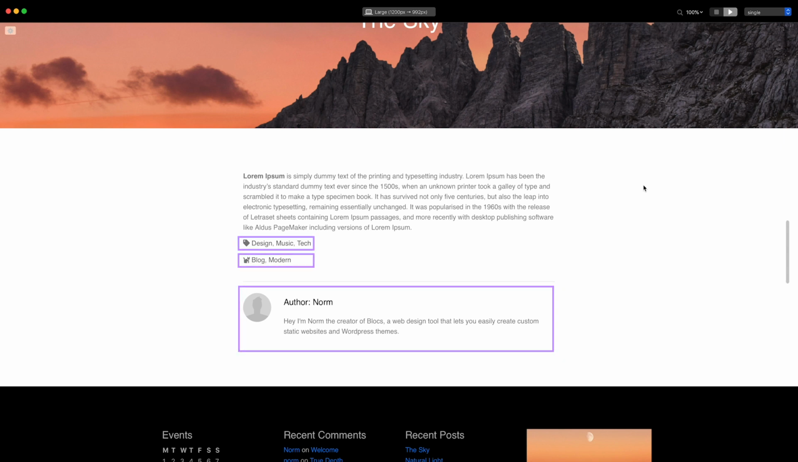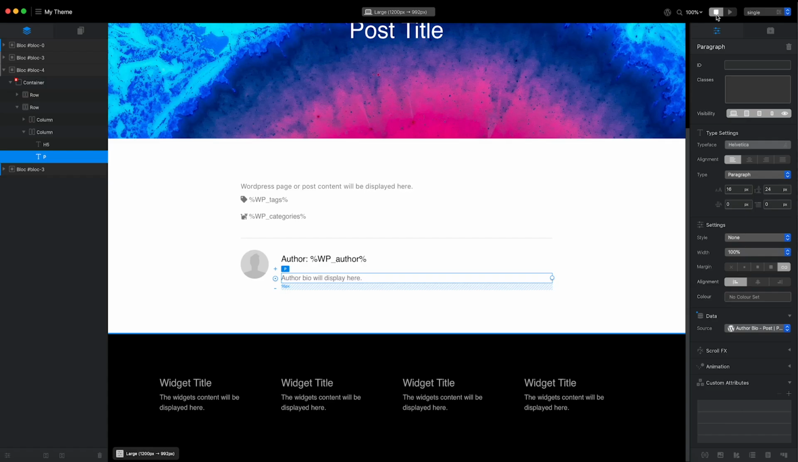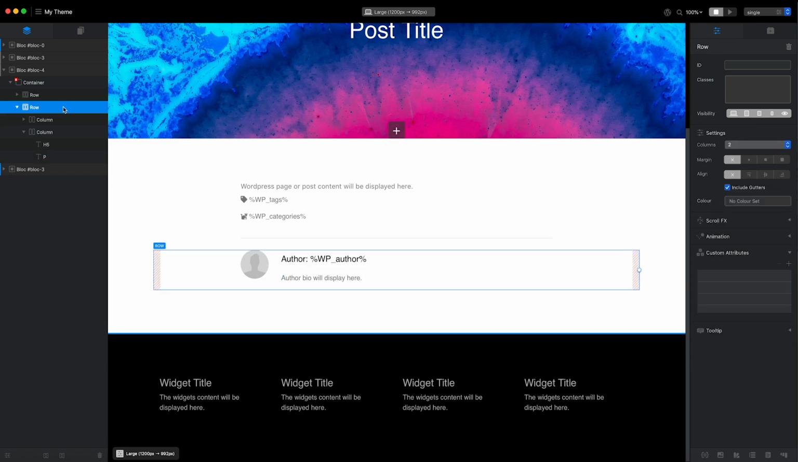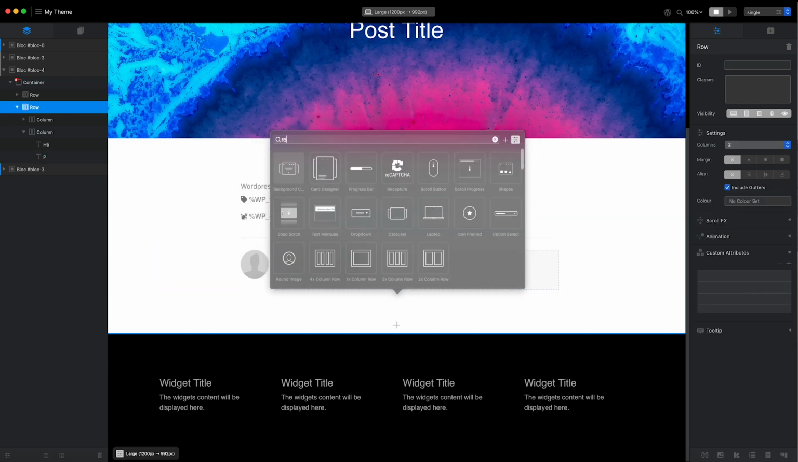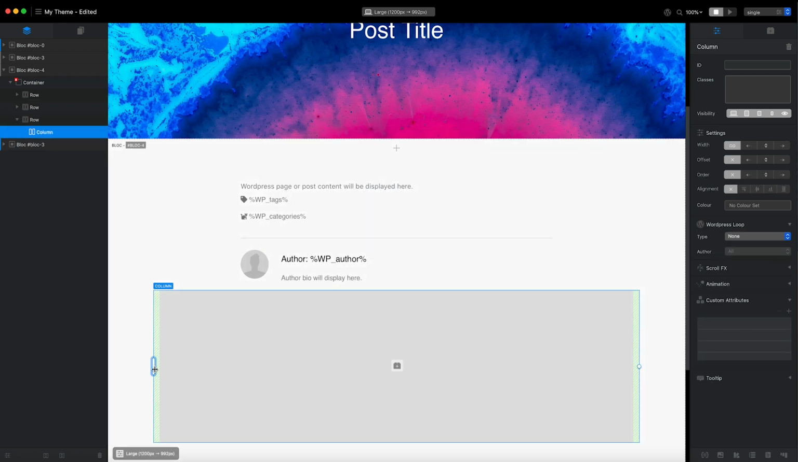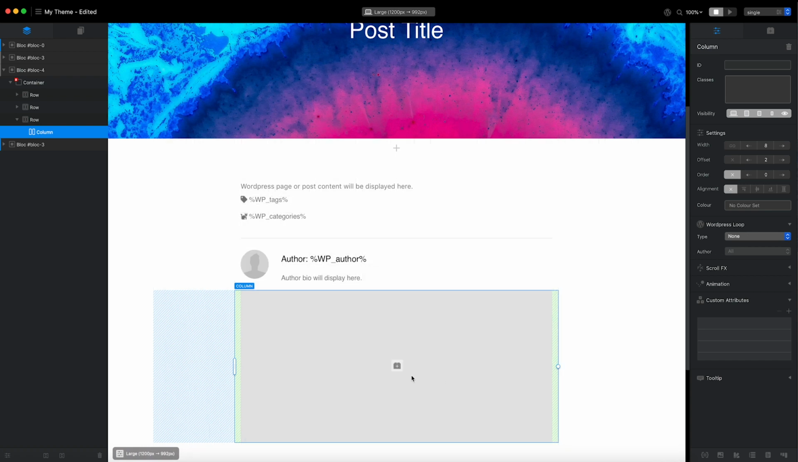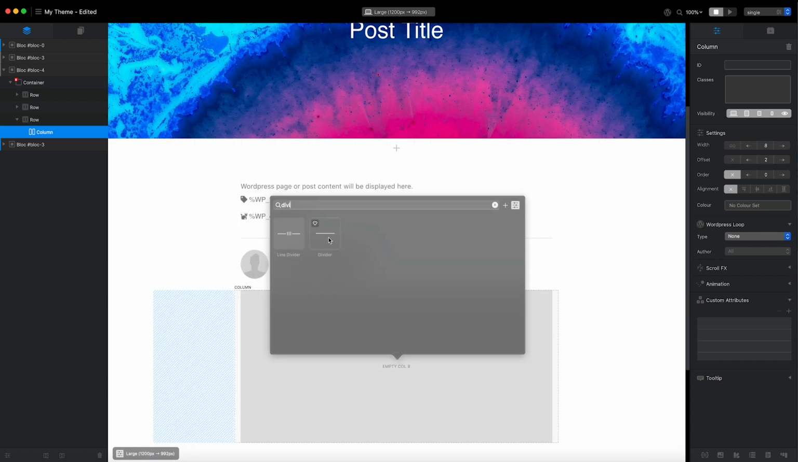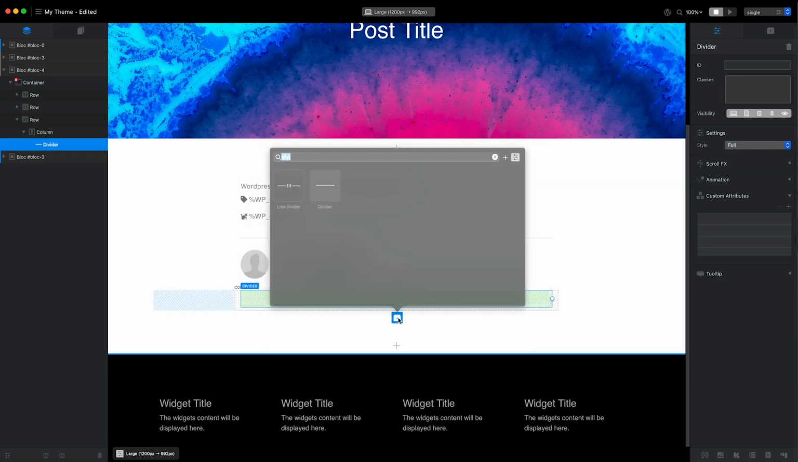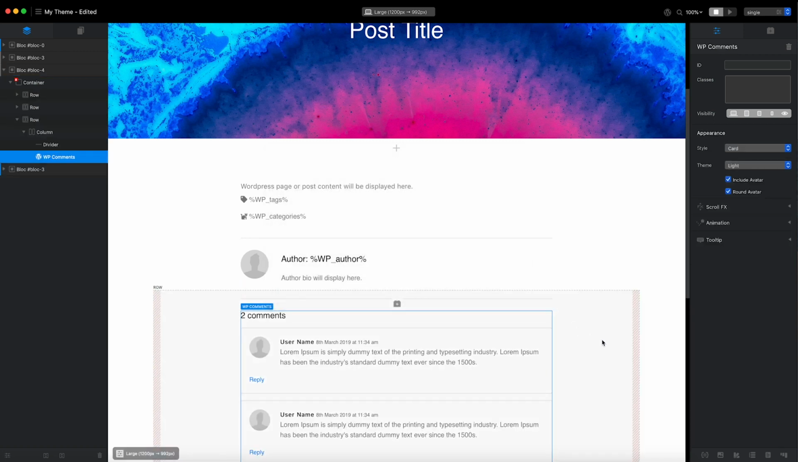The only thing missing from my blog post page template is a comments section. So let's finish the page off by adding that. I'll begin by selecting the parent row via the layer tree. Then I'll add a single column structure block. I'm also going to adjust the offset and width of the column to match the layout. Next, I'll add a horizontal divider to help separate the content. All that is left to do is search for the WordPress comments brick and click to add it. My blog post page template is complete.